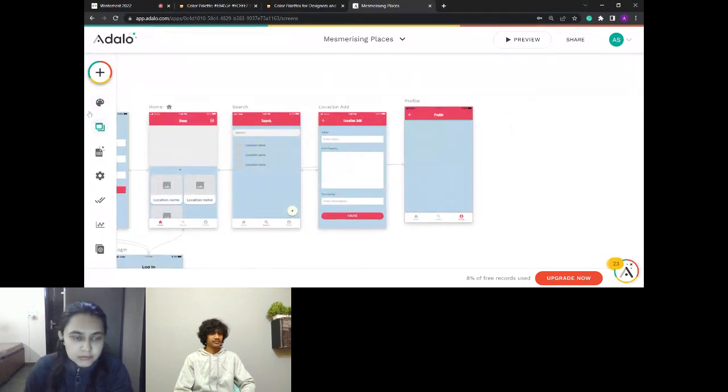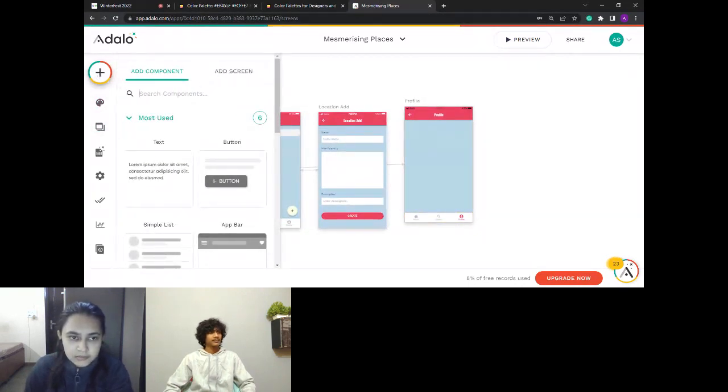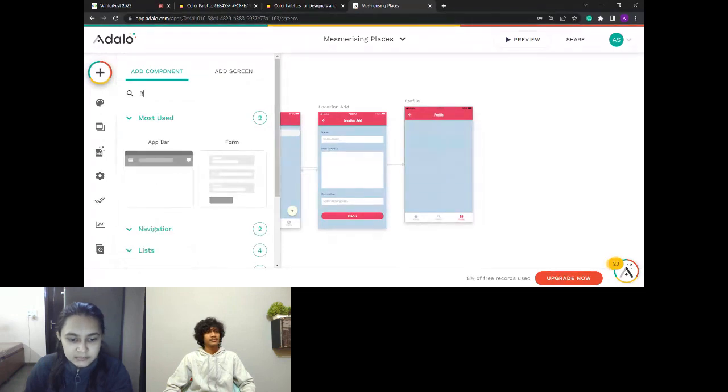So for profile we want to show the user information. So first of all, what we'll do is we'll add some rectangles.